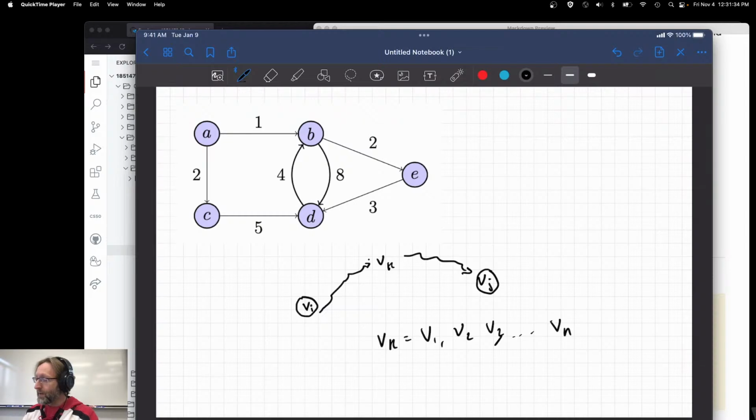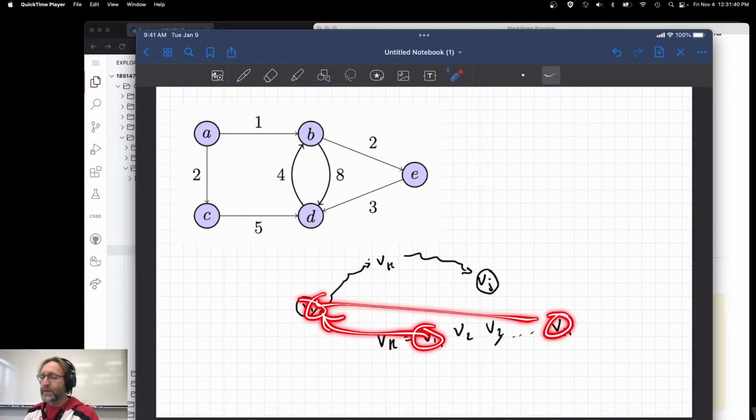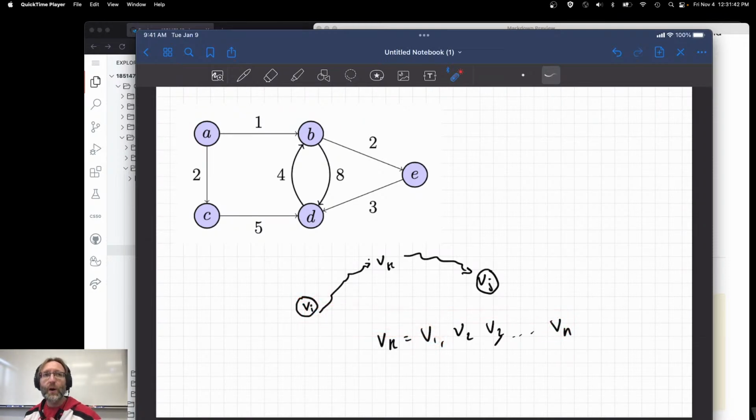Now, some of these endpoints are going to match each other. Sometimes this one will match this one, and sometimes this one will match this one. But if you ask this question over and over again for each possible midpoint from Vi to Vj, then you'll eventually find the shortest path.